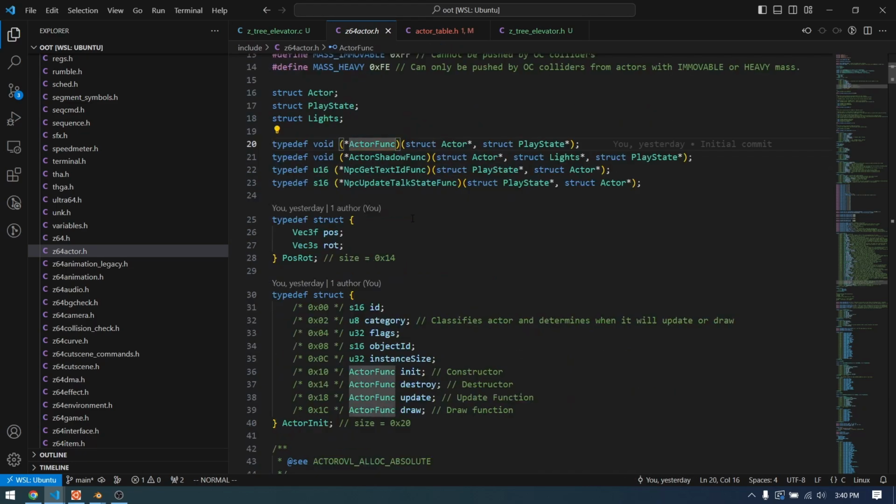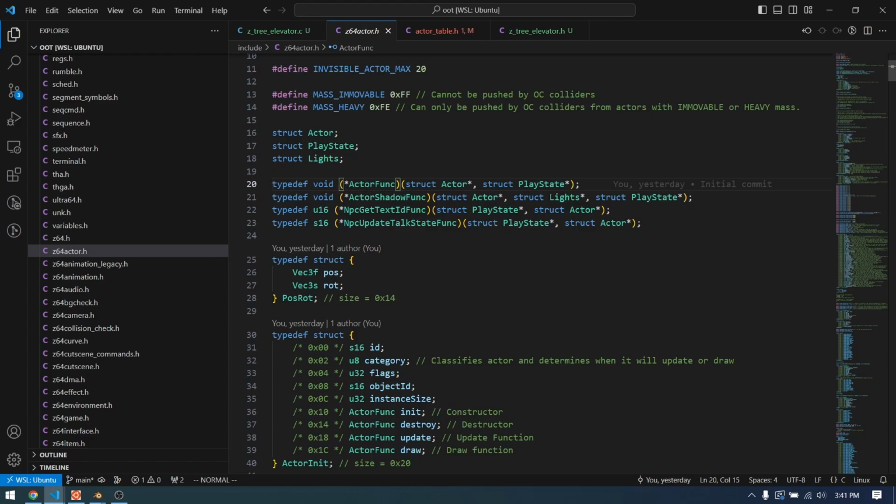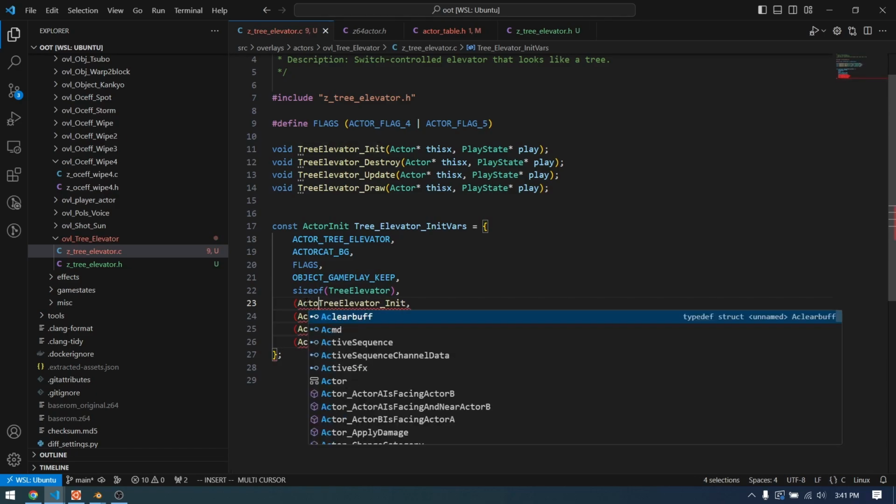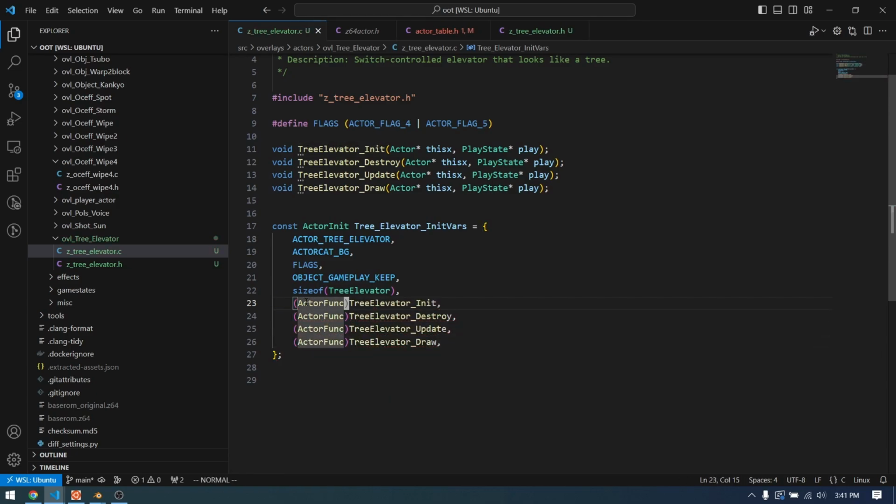And we'll look at the type of that real quick. So an ActorFunc type is a function that returns void and accepts a pointer to an Actor struct and a pointer to a PlayState struct. And that is exactly what we have here. So this is a compatible type. We're just going to cast this so we don't get any compiler warnings. Cast this to ActorFunc.